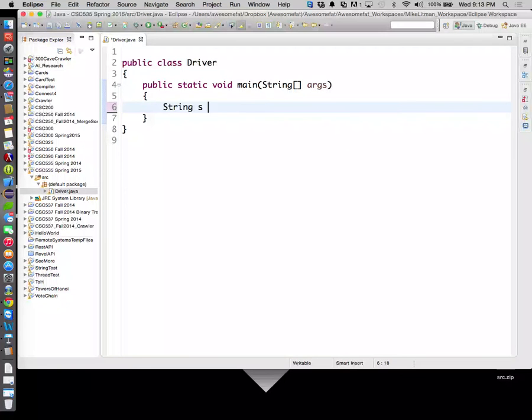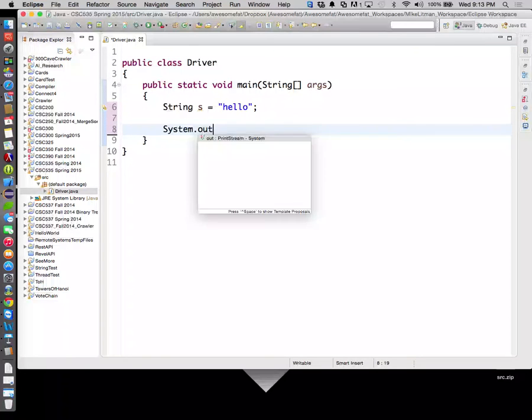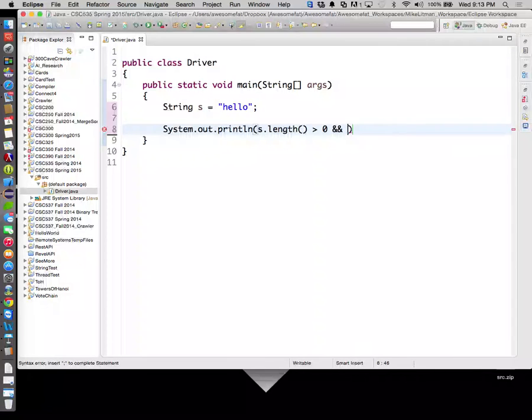So I'll say string S, and I haven't introduced strings yet. I still haven't, so just bear with me. So I might do a System.out.println of S.length greater than zero and S.charAt(0) equal to H. Okay, in this particular case, would you say this looks like a more complex thing? That is a Boolean expression though.